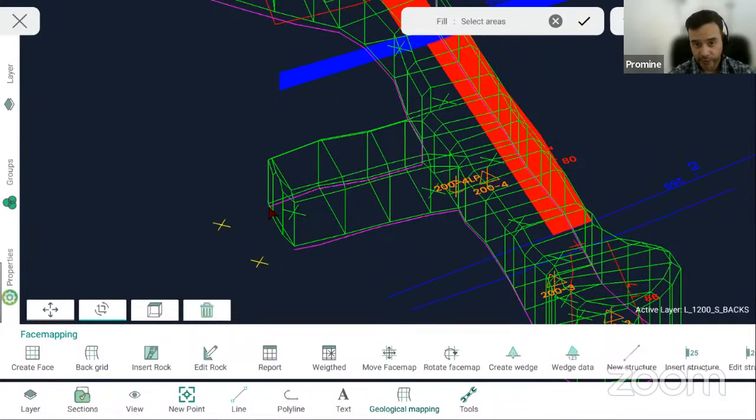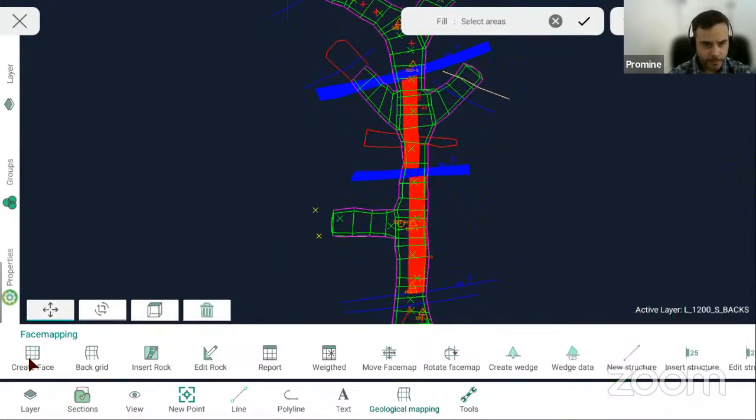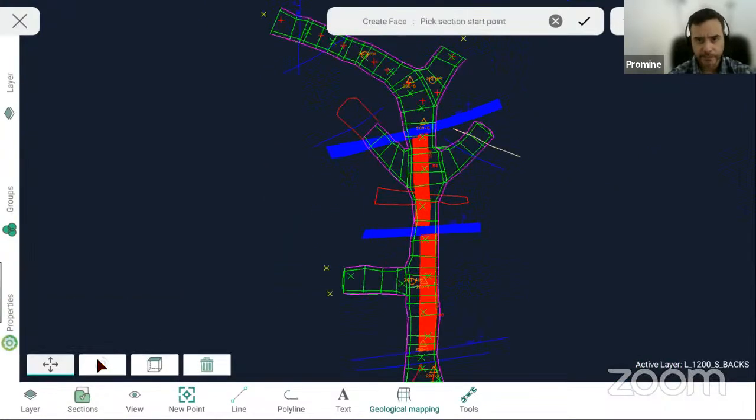Since I only have information updated until my green model, and I want to update the information of this section that I just have new, and I picked up with these points that my survey or my geological team already gave me, I can use the create face option to create a new face here. So I'm going to go to plan view. I'm going to select on create face, pick section start point.